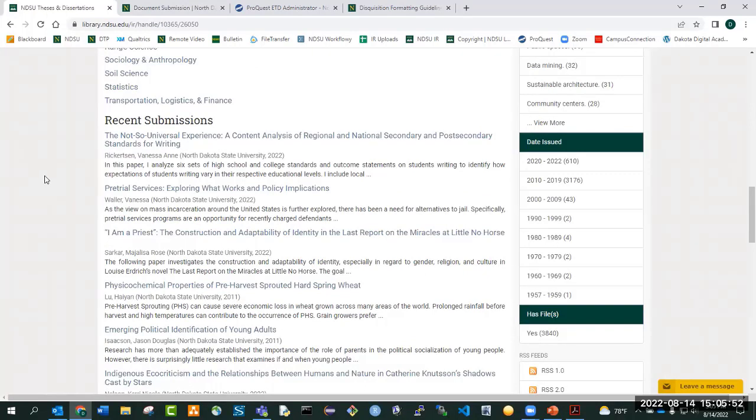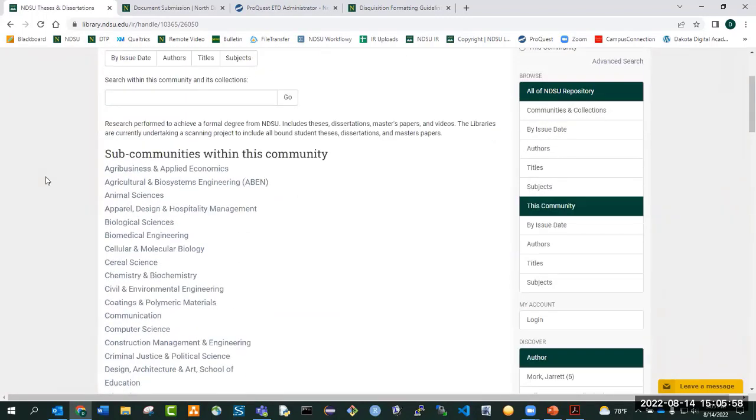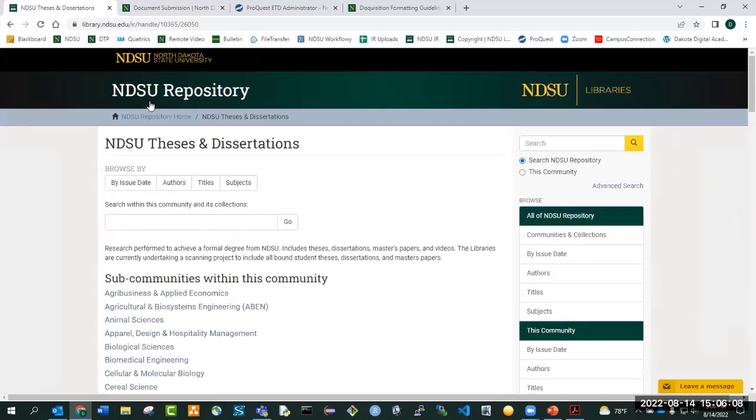And so I recommend looking at these even during the writing process, even if you're just beginning your time at the graduate school, just so you can get an idea of what a thesis here looks like, what a dissertation looks like, and what's being approved. So again, make use of that. It's a really good resource there as well.